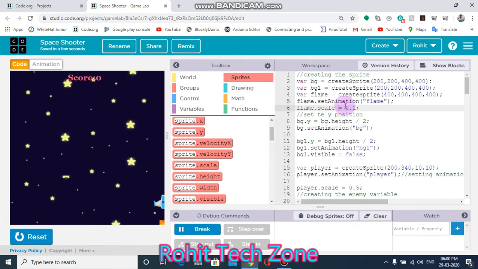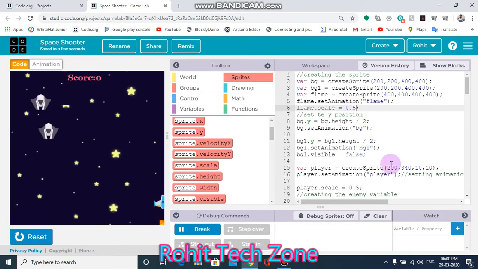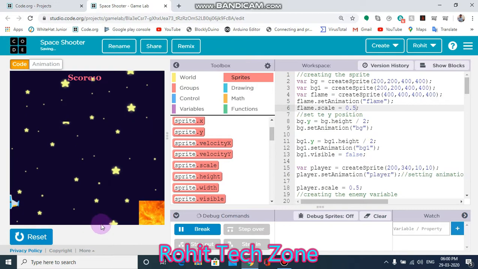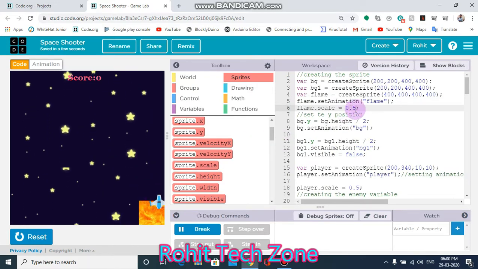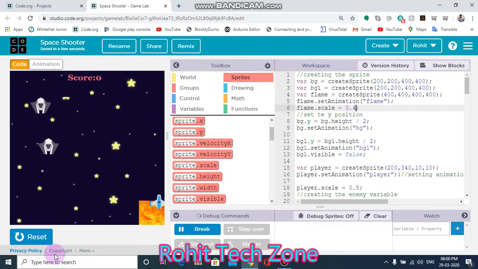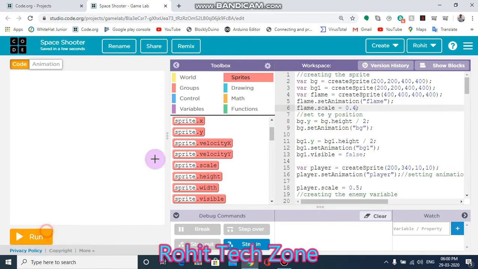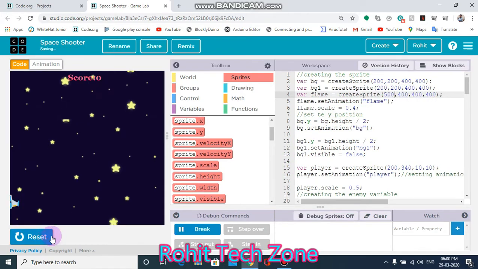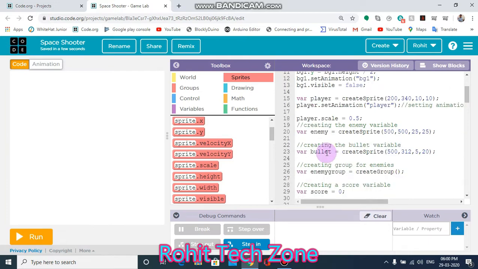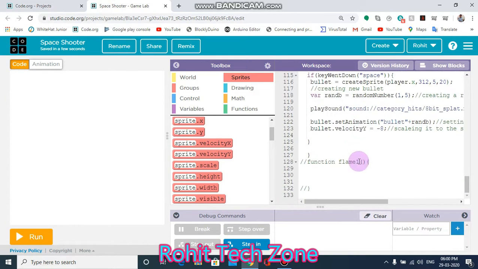So it's too small. Let's try around 0.5. No, around 0.4 would be fine, I guess. So yeah, this is fine for the spaceship. Let's move it outside the arena, around 500. Now let's run it. Yeah, it's outside. Next, inside function flame, we have to add our code.